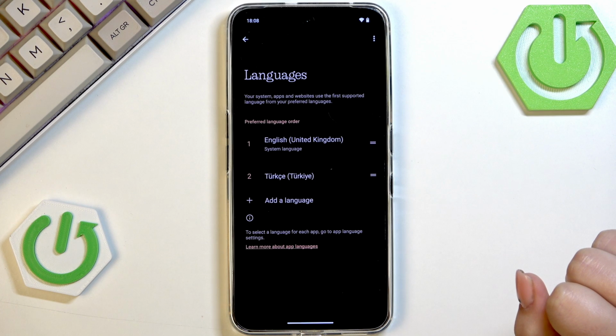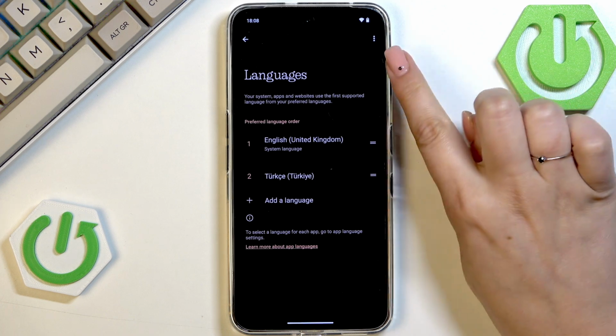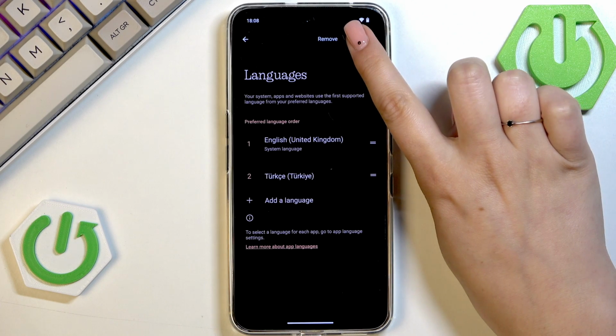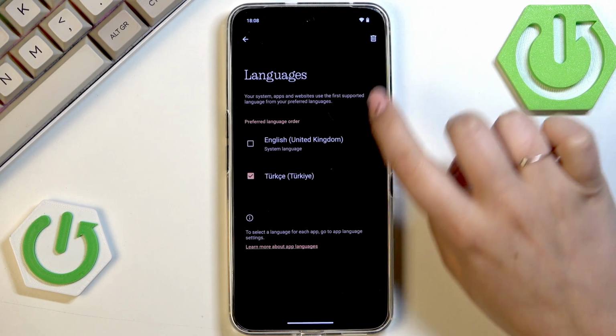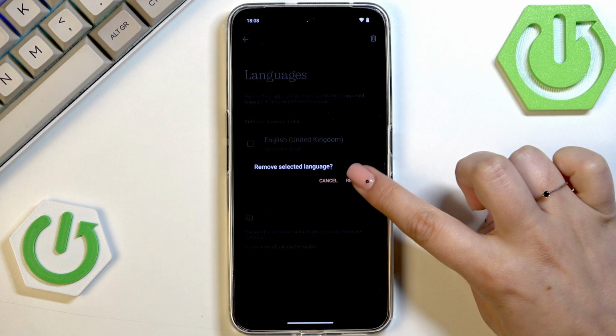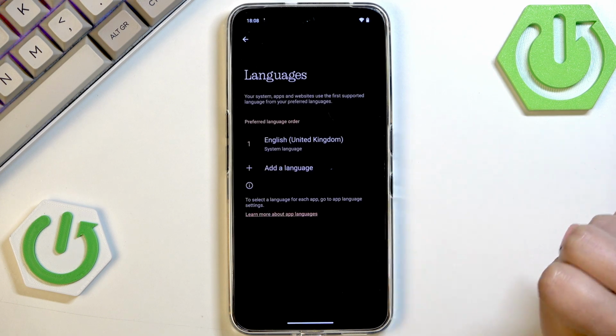If you wish, you can also remove the languages from this list. Just tap on the three dots icon in the right upper corner and tap on remove. Mark the language and tap on the trash bin icon. Tap on remove, and we've got only one language applied.